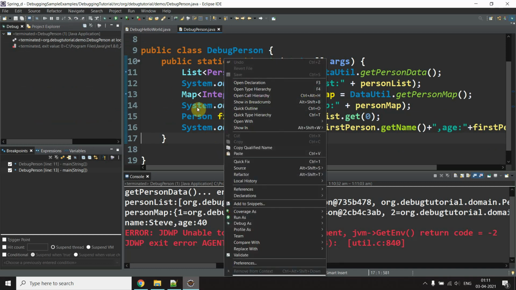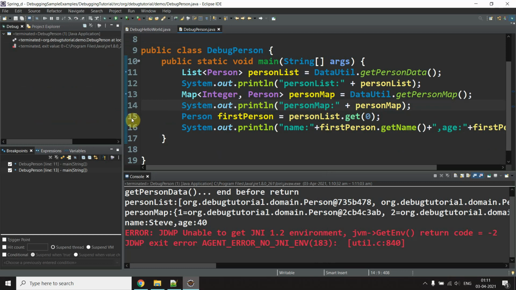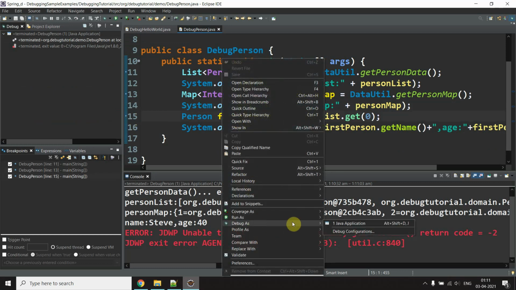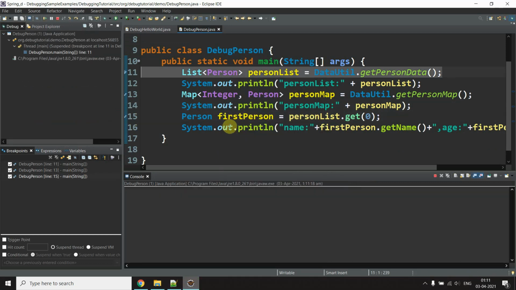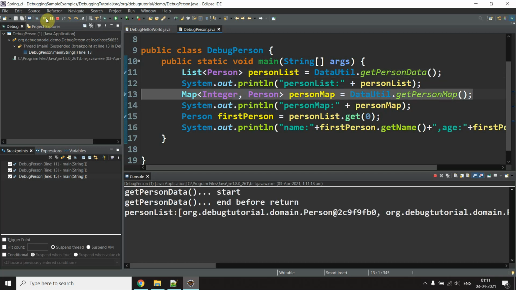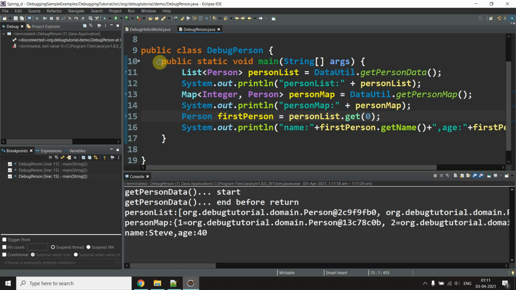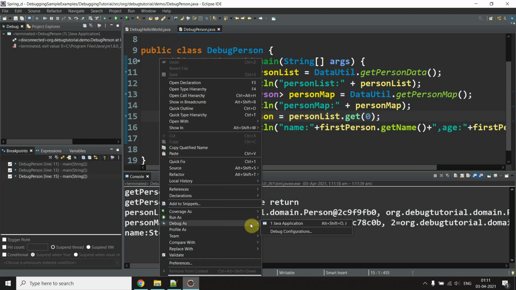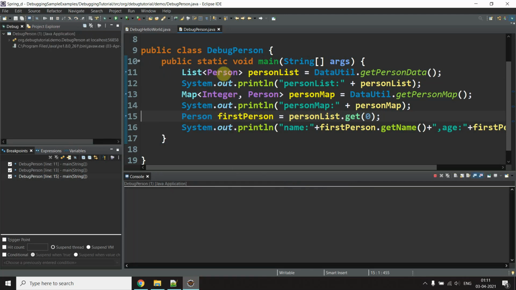Let me execute again, and I will place one more breakpoint. You can see the program paused here, and we have covered F6 and F8. F6 means next line, F8 means resume to the next breakpoint, move to the next breakpoint. You can see it will go here, right? Let me execute again in debug mode to see more functionality.